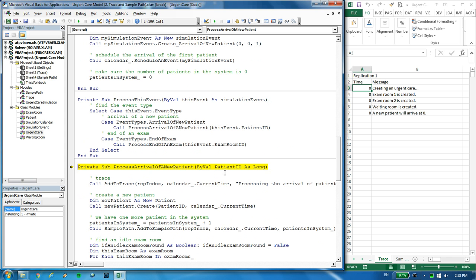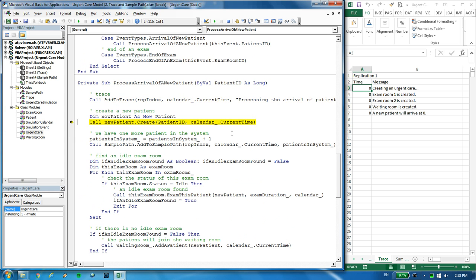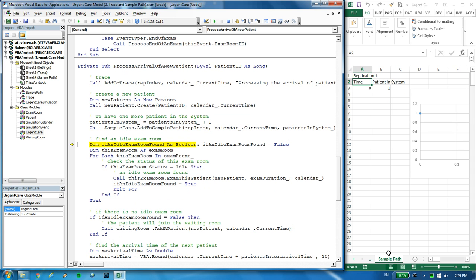To process the arrival of a new patient, we need a patient ID. So this is the first patient that is coming, so patient ID. We report to trace that we are processing the arrival of patient 1. We create this patient, so you see that patient 1 is created. We increase the number of patients in the system by 1, and now that this value has changed, we are reporting to the sample path that at time 0, now we have 1 patient, okay?